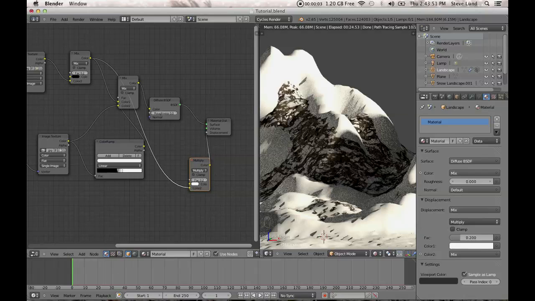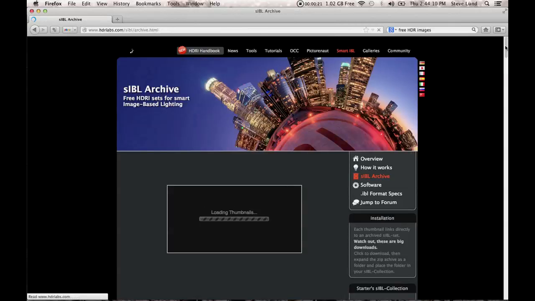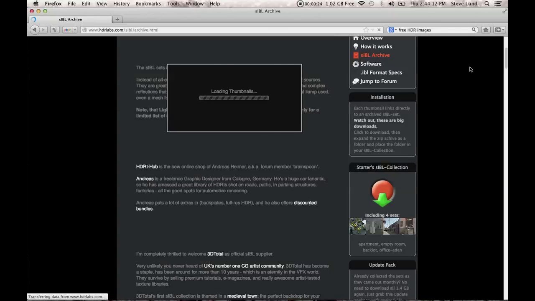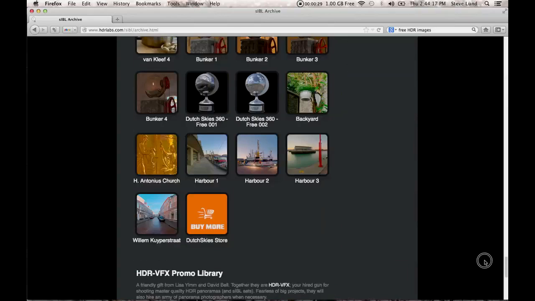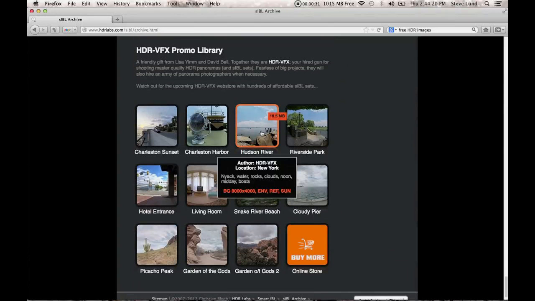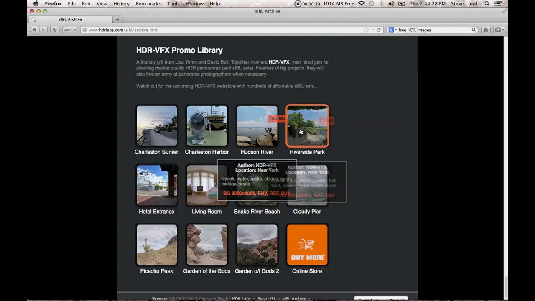Alright, so why don't we load our HDR image now? So this can be found online, so just go search in your search engine for free HDR images. Top link there. Now the HDR image I used is at the bottom. Just let it load thumbnails real quick. Okay, and yeah, the image I used is at the bottom here. It's actually a Hudson River image, but download that. I found this one worked best because it's just a horizon with clouds and water, so it ended up looking good.